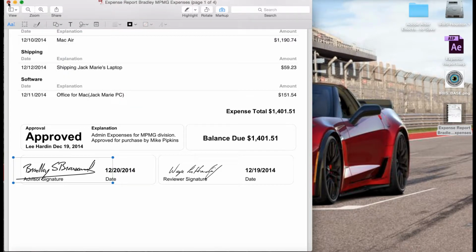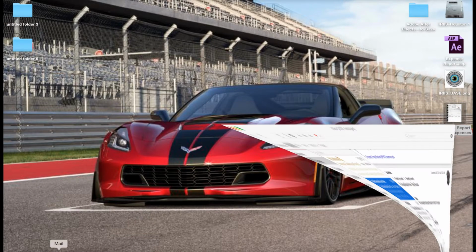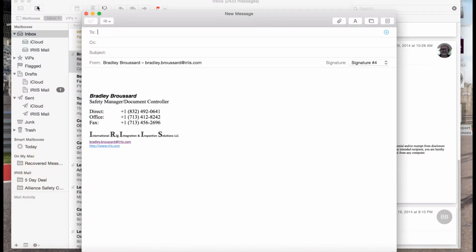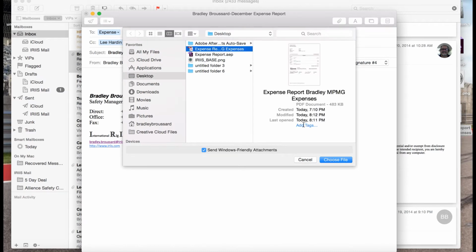And the last part of the process is just email it to expense@iris.com. Also CC the approving manager. The subject is, and then finally just attach and send.